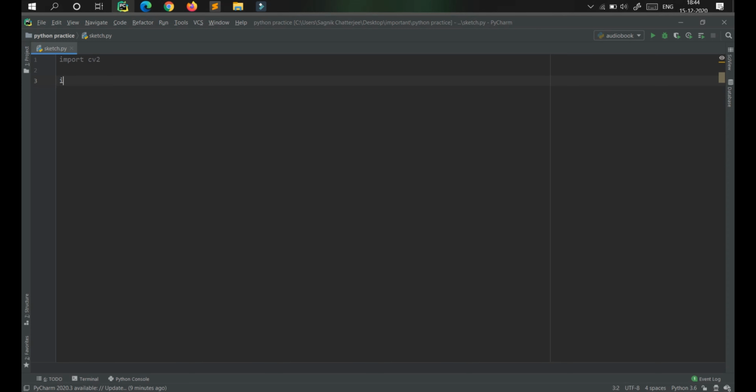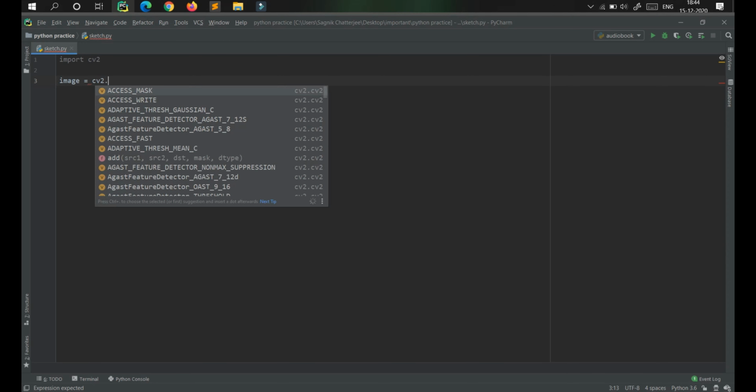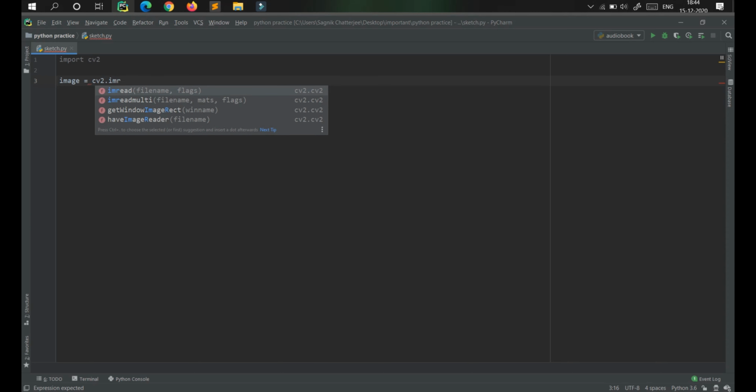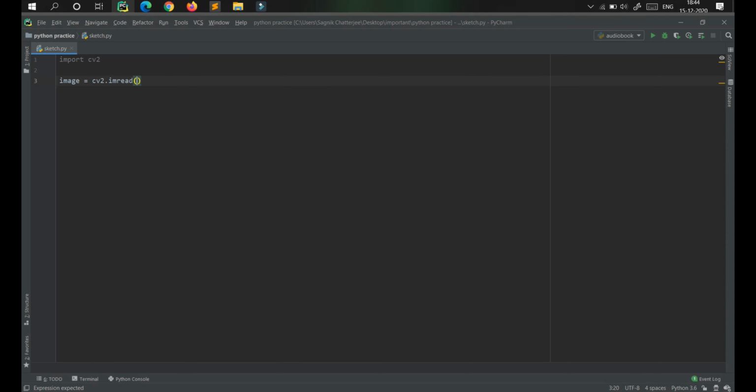So let's say we get an image. I name the variable image. I will use cv2.imread. imread is a function of the cv2 library that helps us read an image. I'll just leave this blank and add an image some time later. Let's build the whole thing and we'll add an image soon.